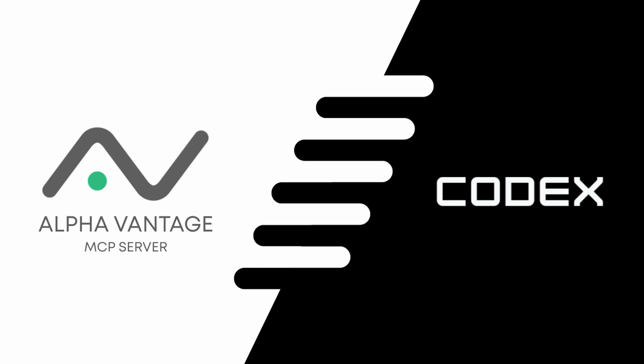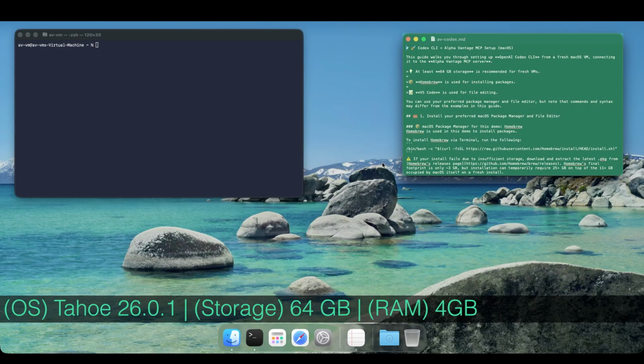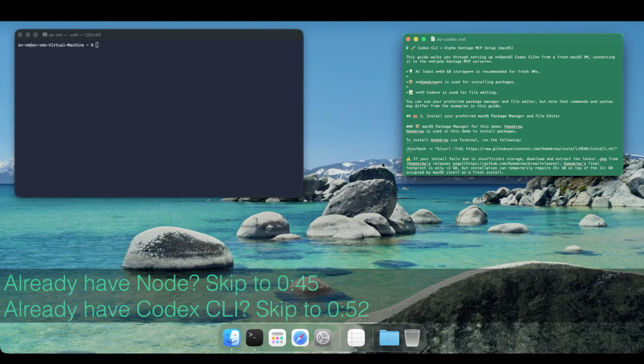This demo connects Alpha Vantage MCP Server with Codex on a fresh Mac VM running Tahoe 26.0.1. To make it easy, a step-by-step instructions file has been provided, which is available in the video description or nearby where you may be watching this video on the Alpha Vantage site.